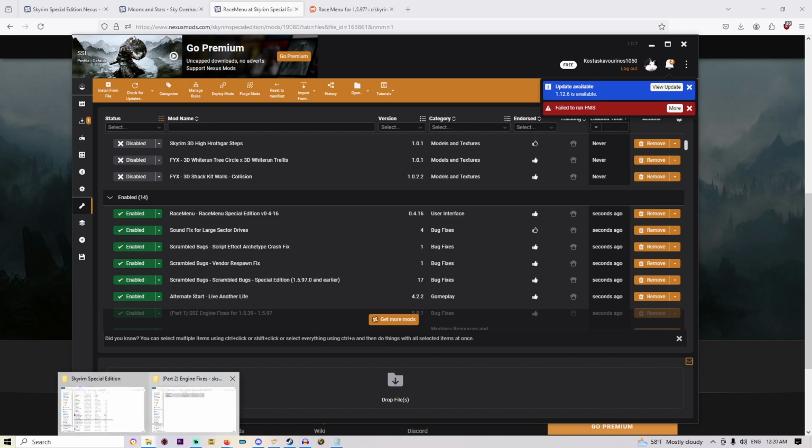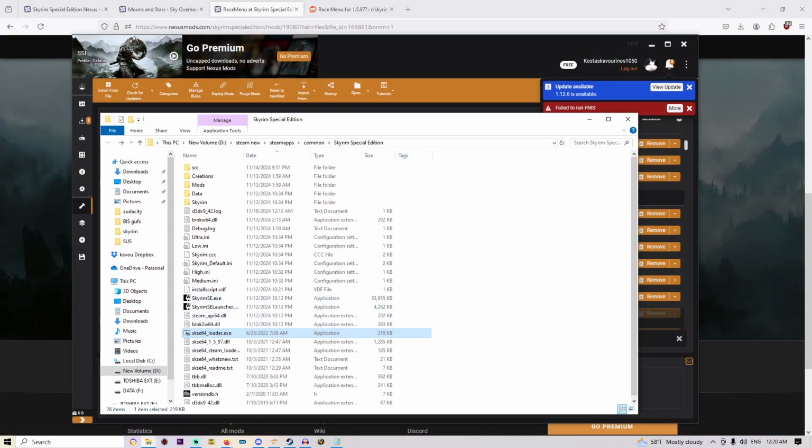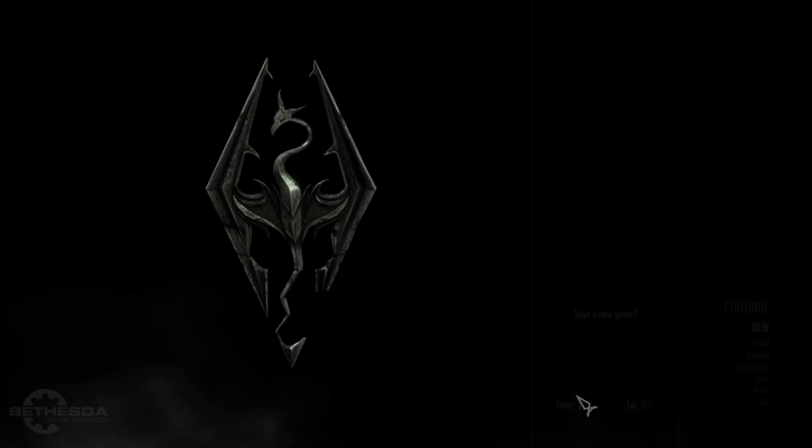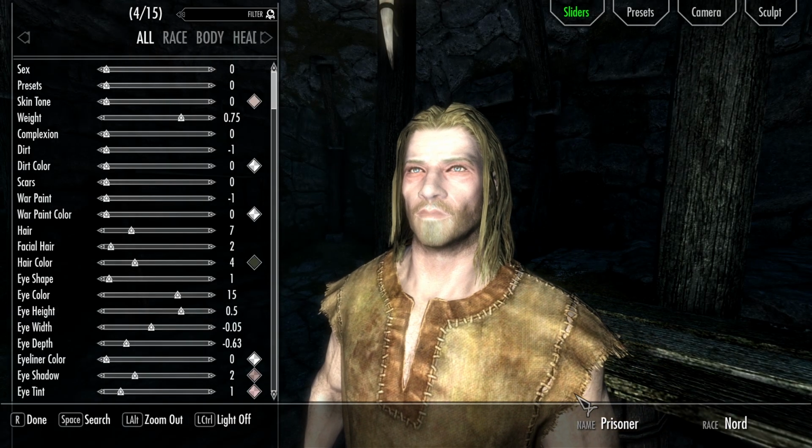I am going to launch Skyrim just to make sure everything works correctly and that we've managed to install the mods. So let's click a new game, and if this works correctly, we should be able to skip the Skyrim intro and go through the alternate start room to make our new character. There we go! We are in the alternate start window.